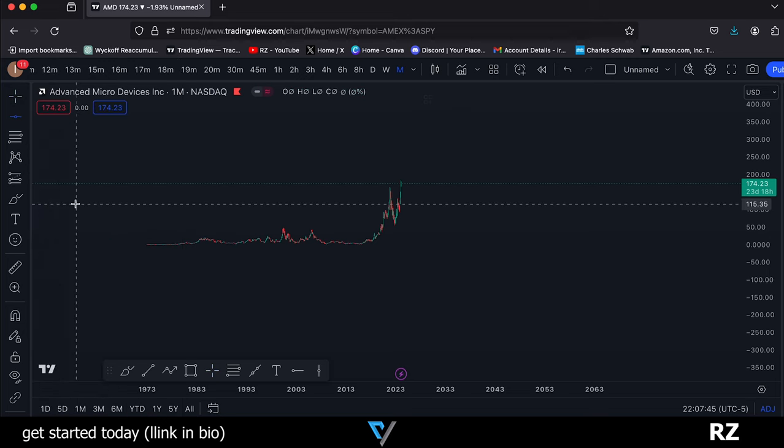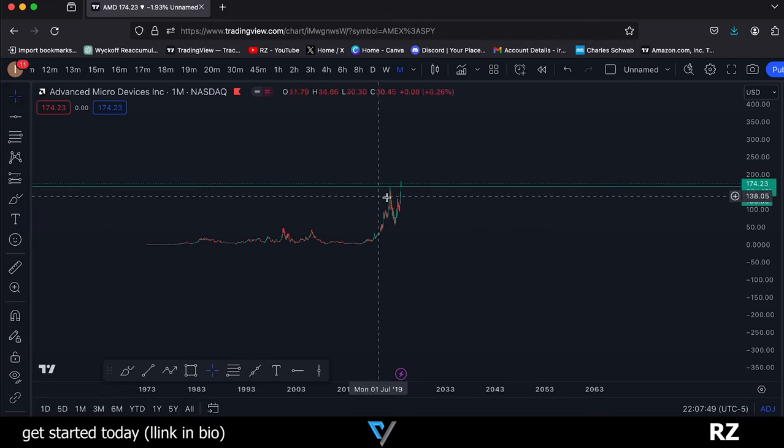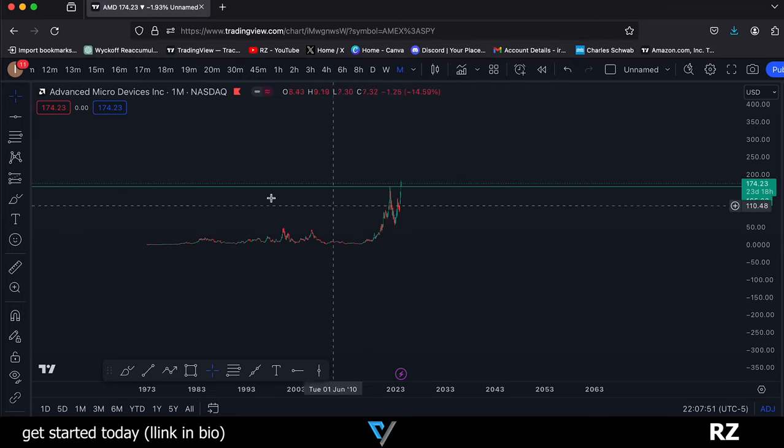Or if you just want to go for a full line across your chart, then that right there would be your horizontal line, which is this right here. And there you go, it draws a whole line across your chart.